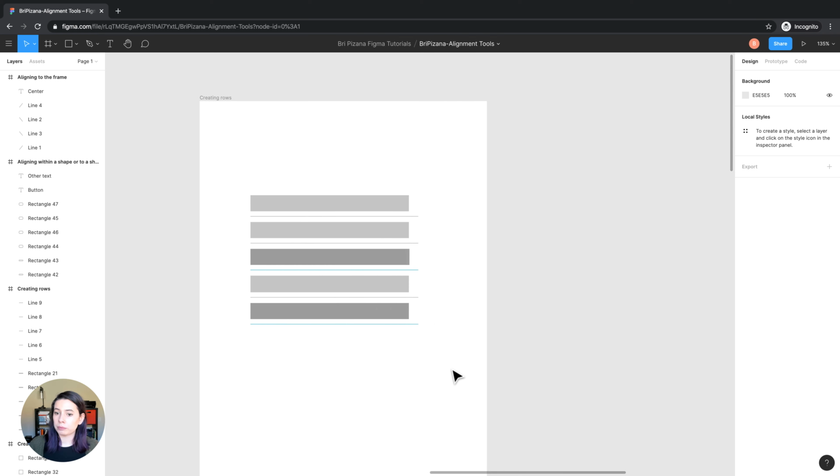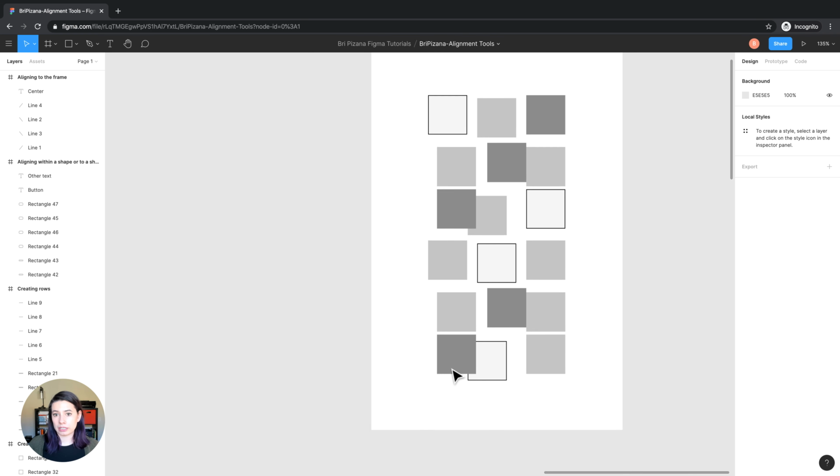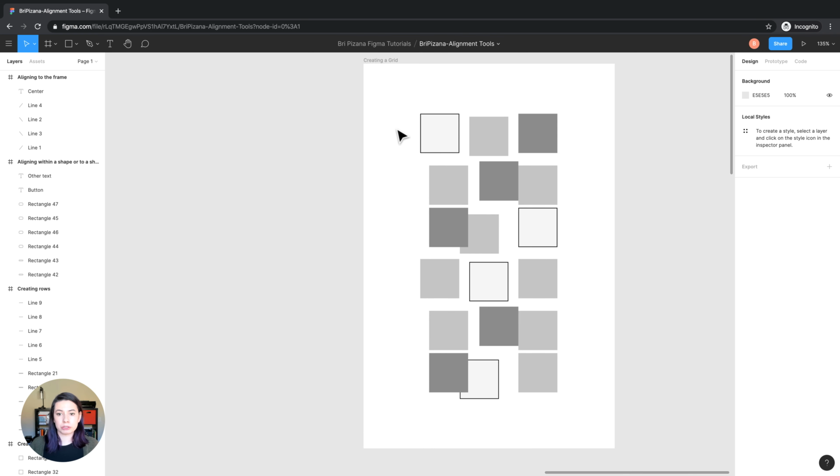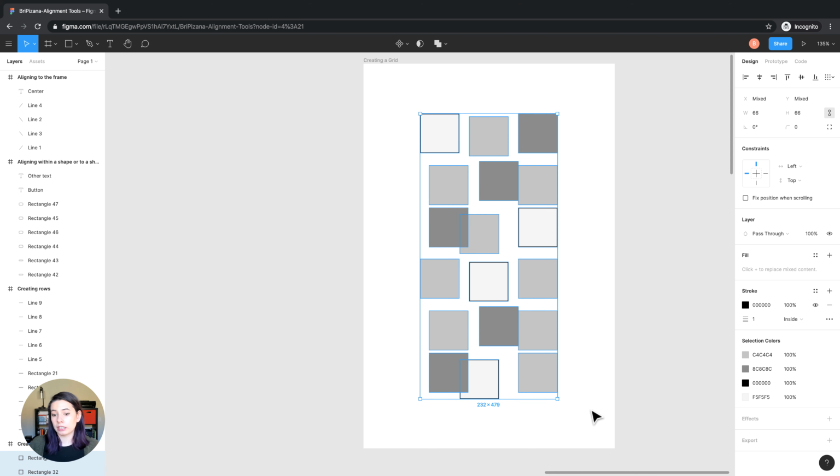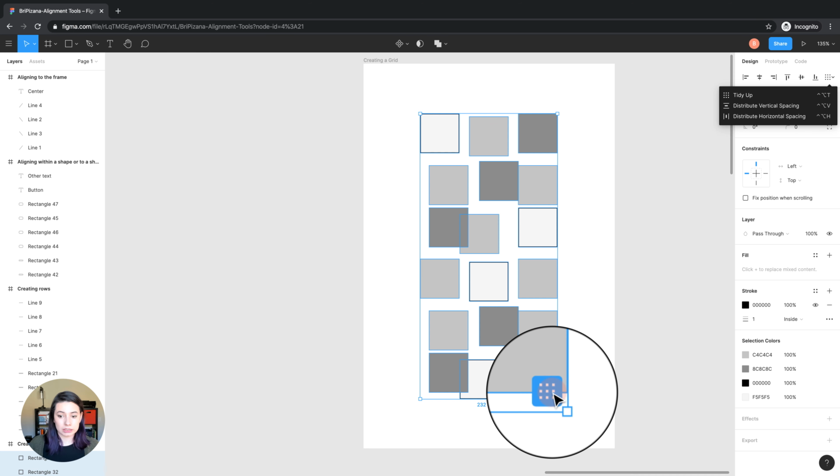Okay, that's pretty cool, but what about this? Your distribution tools and alignment tools will also work on lots of objects like this. So what's going to happen here is it's going to give you a grid of objects. So you can do the same thing by going to your drop-down menu, or you can select it here. This time I'm going to select right here.